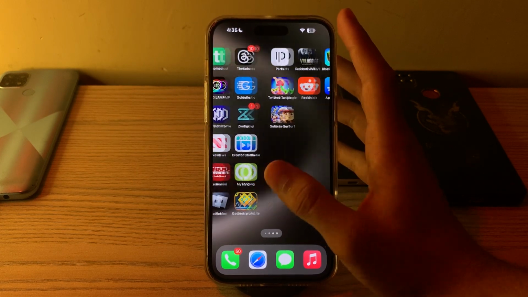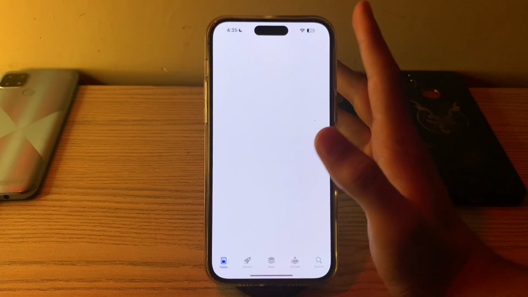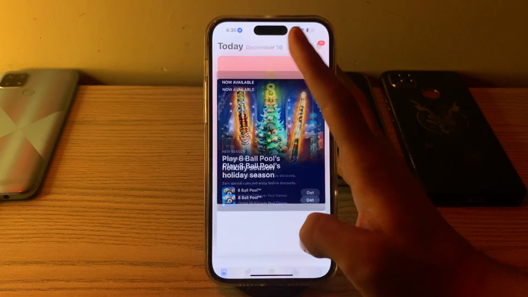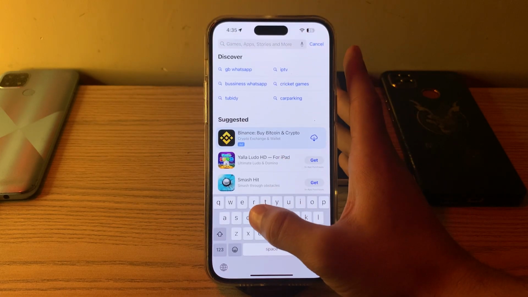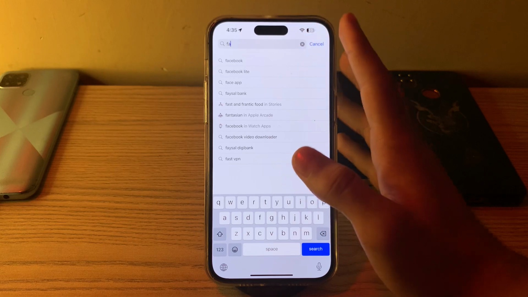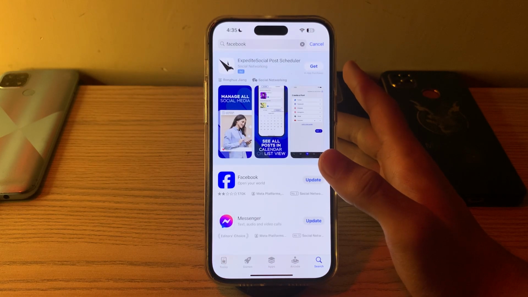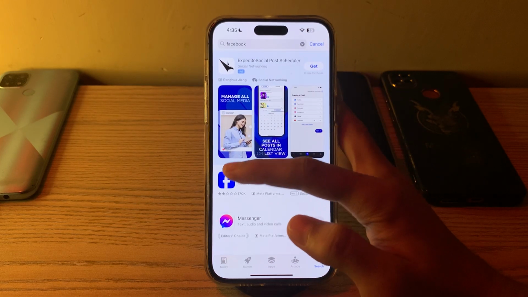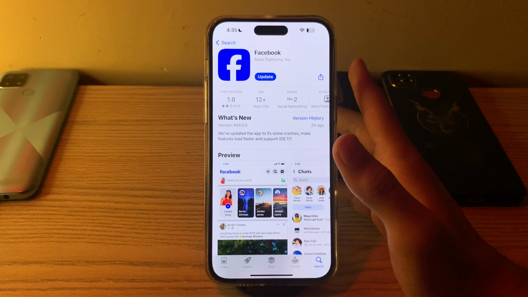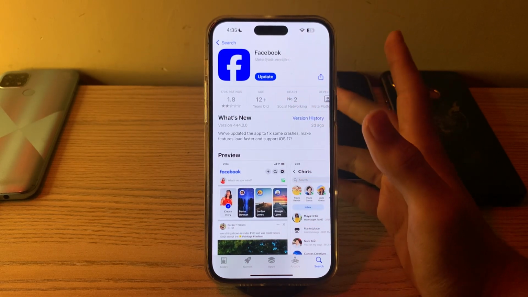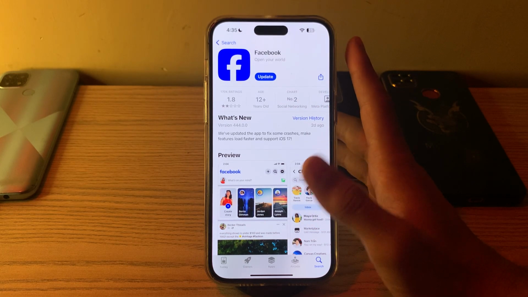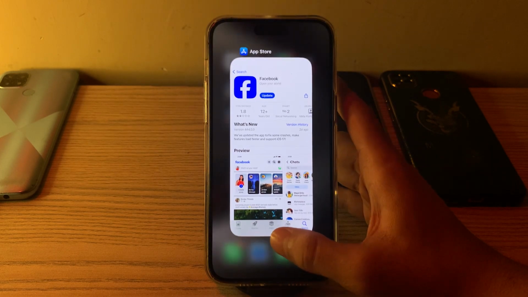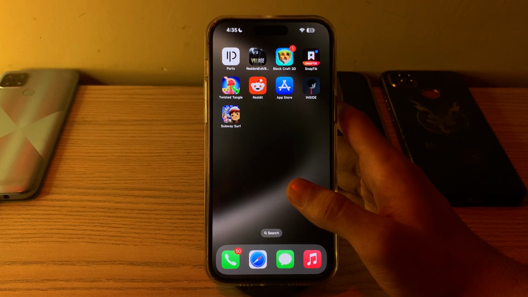Open the App Store on your iPhone, then go to the search bar and search here Facebook. Tap on Facebook. Now check if there's any updates available for the Facebook app. Like this. If there is an update, then you have to simply tap on update and update the Facebook to its latest version. After this, you have to restart the Facebook app.